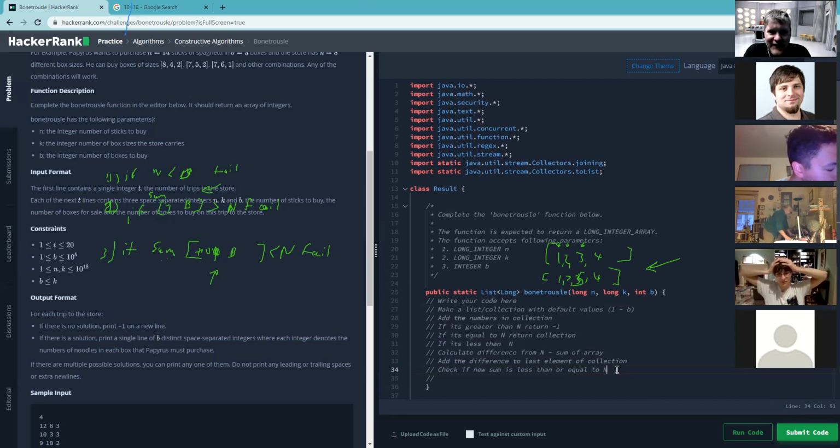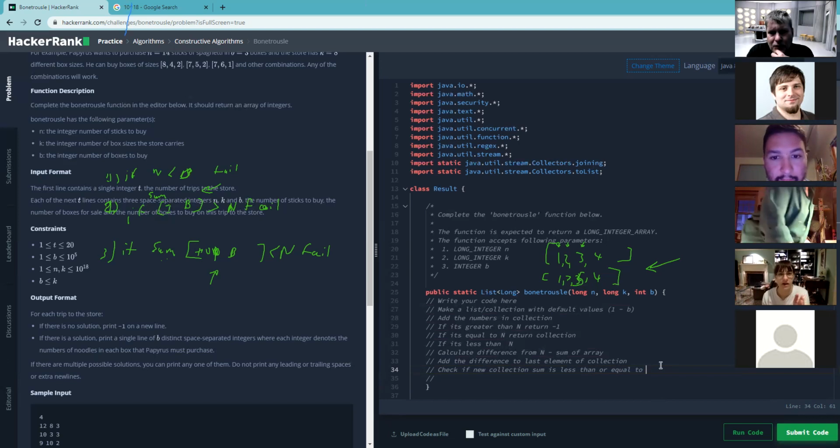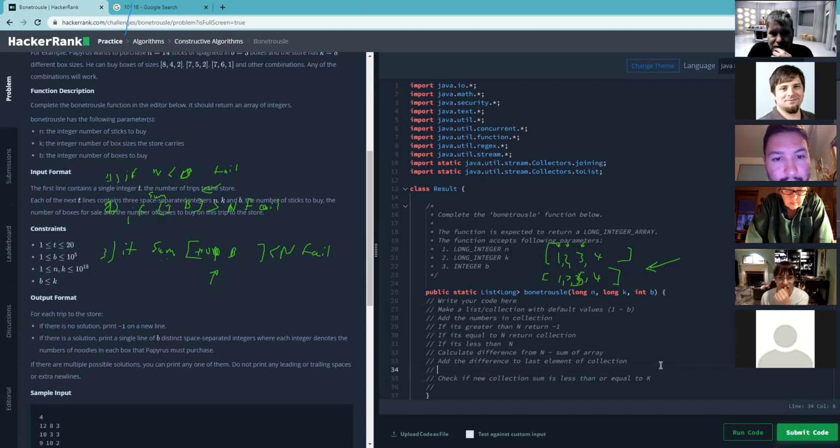When I said new sum, I was referring to adding the difference to the last element. So I would say check if new collection sum. But you also need to see whether 6 is okay for us to do. So maybe check, true, I see what you're saying. That's what I'm trying to get at. Line 33, hit enter. Check if new number, or new element, however we want to call it.